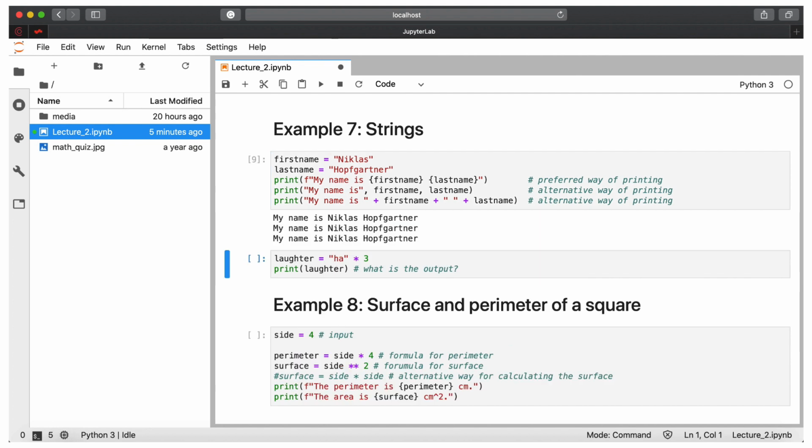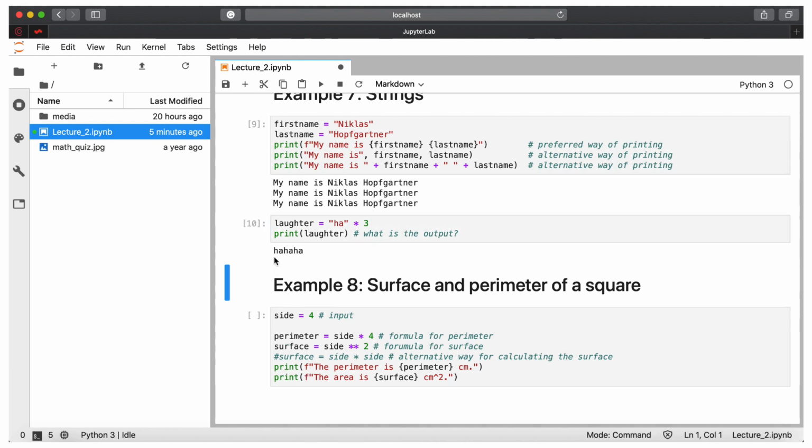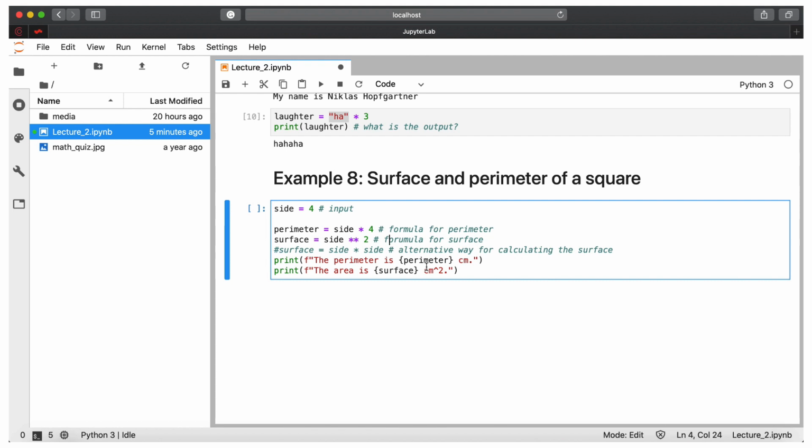So let's execute this. As you can see, we got 3 times the same output. We can also do some further arithmetic with strings. Here, using the plus operator, we concatenated strings, and using the multiplication operator, we can multiply strings. In this case, we repeated this string 3 times. So let's move on to a more complex example.